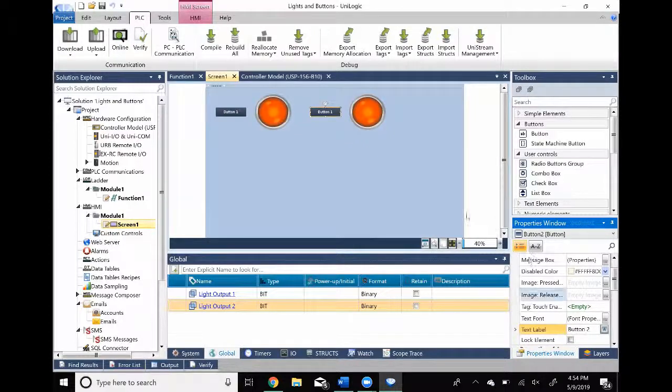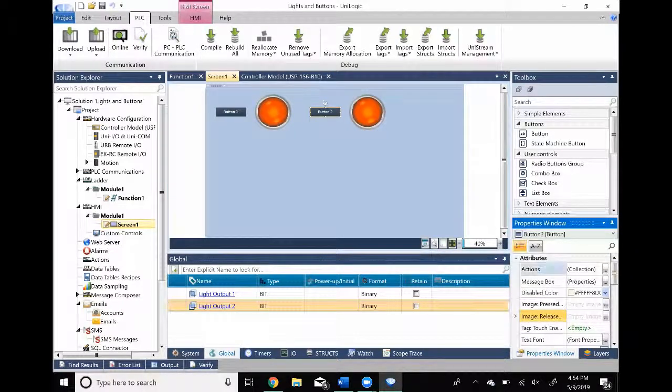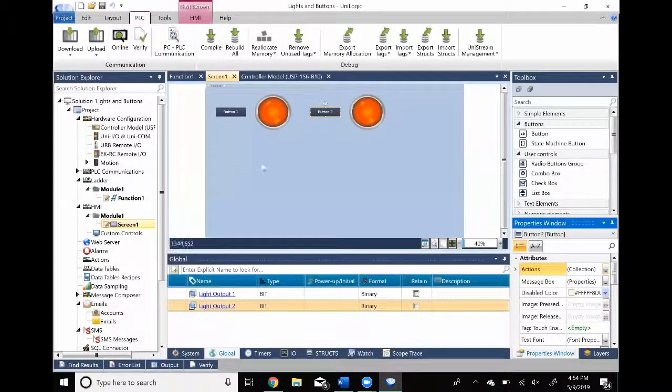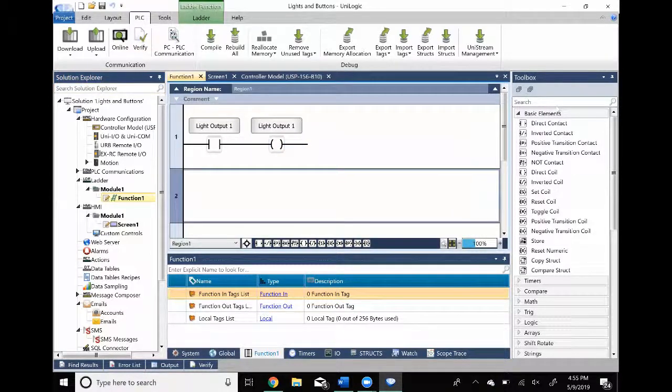Now go back to that button and rename the button to Button 2, which is fairly simple. Now if you go into actions, we're going to change that action. Instead of Light Output 1, change it to Light Output 2, because it's that number 2.